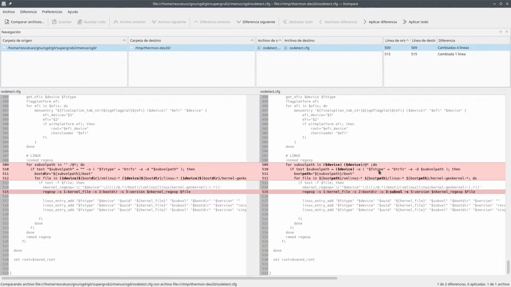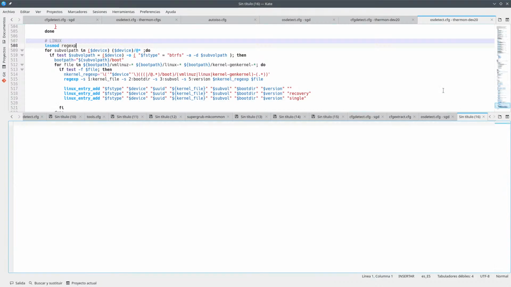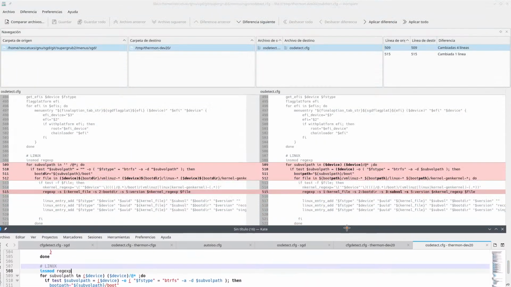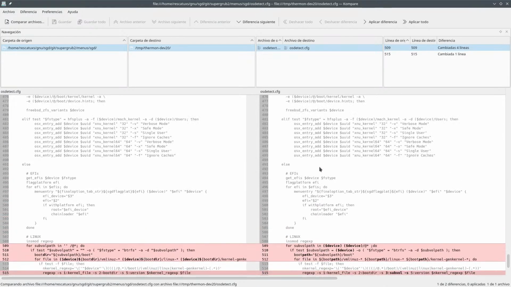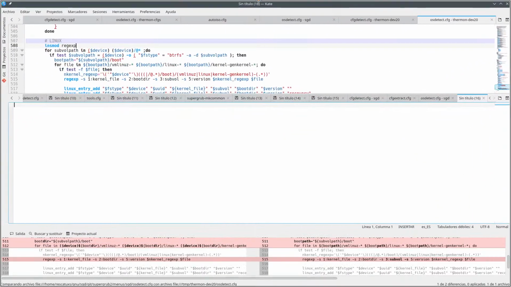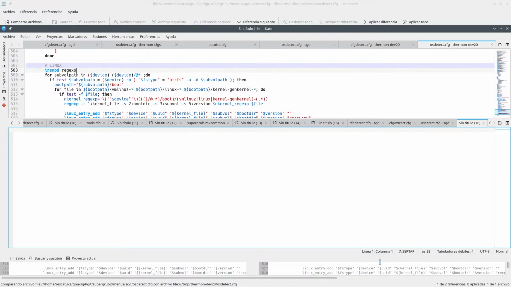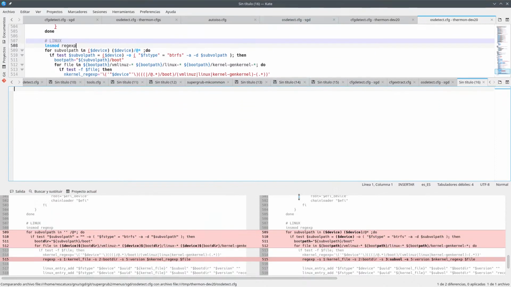Oh, wait a minute. If you detect that this is a BTRFS file system, so if there is a subvolume path and it doesn't have BTRFS, wait a minute. This is not right. Let me write this down. Where's the code? Can we do anything like maybe like this? Okay. Let's see what we have here.